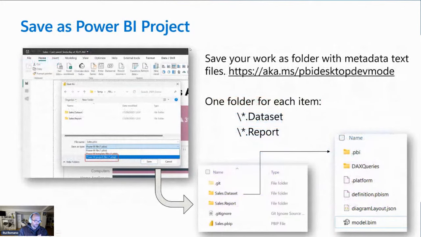As I said, I will focus on the developer mode, Power BI source control, CI/CD and APIs. That's my focus of the presentation today. So let's start with the developer mode and what it is.